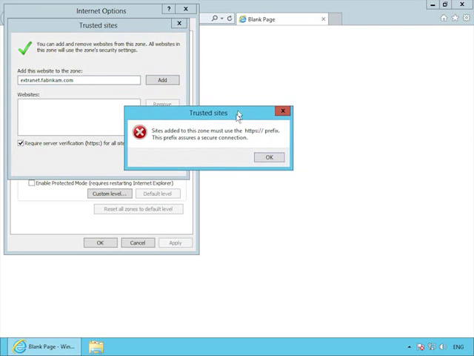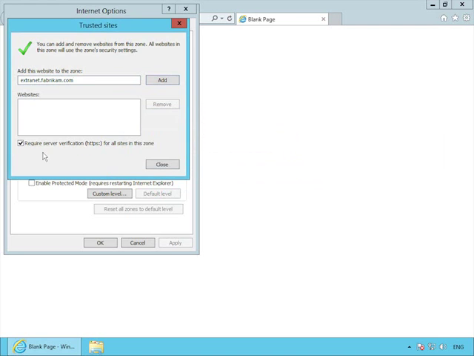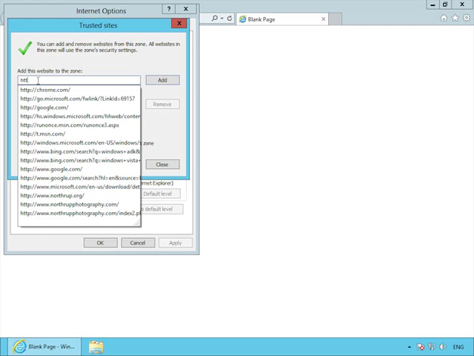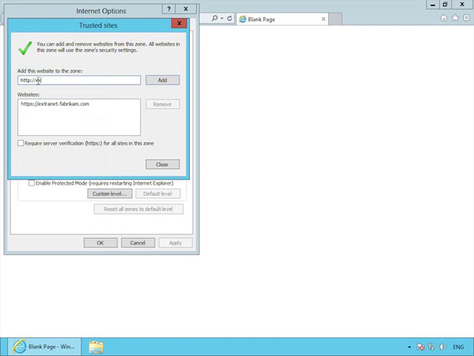So this is a happy accident. Notice that this checkbox down here requires server verification. It requires that the website use HTTPS. Now, if the website supports HTTPS, if it has an SSL certificate installed, in other words, then you should go ahead and add that to the beginning of the URL. That will require users to visit the website using HTTPS. If the website does not have an SSL certificate installed, you can clear that checkbox and add the standard HTTP in there.